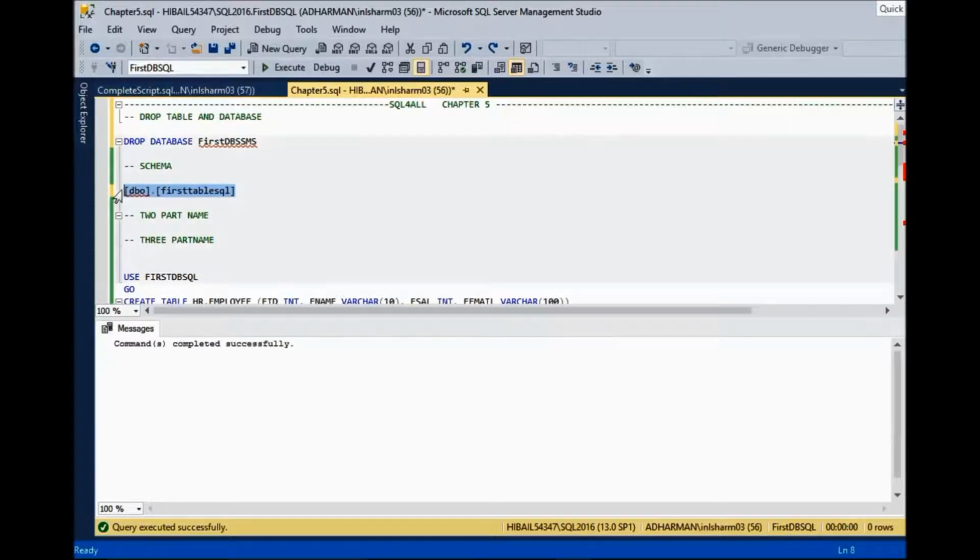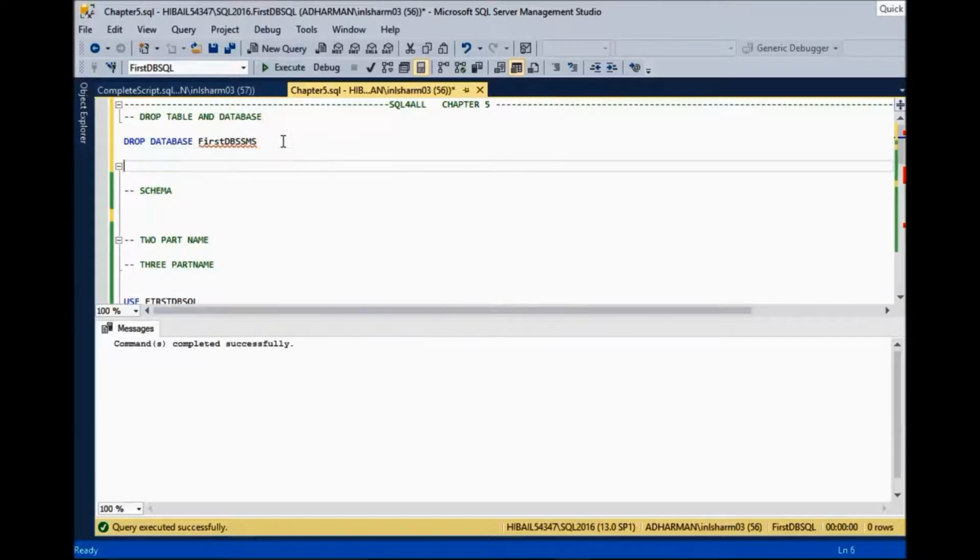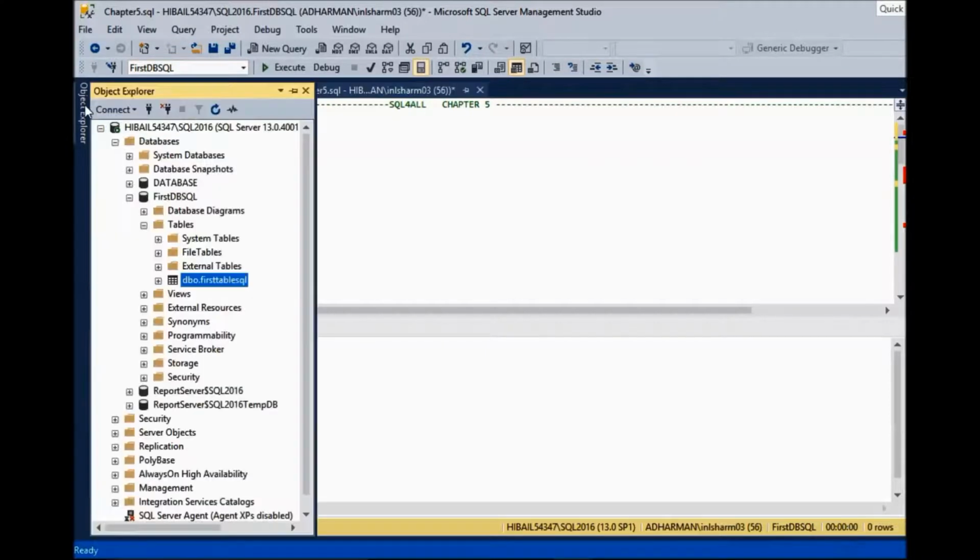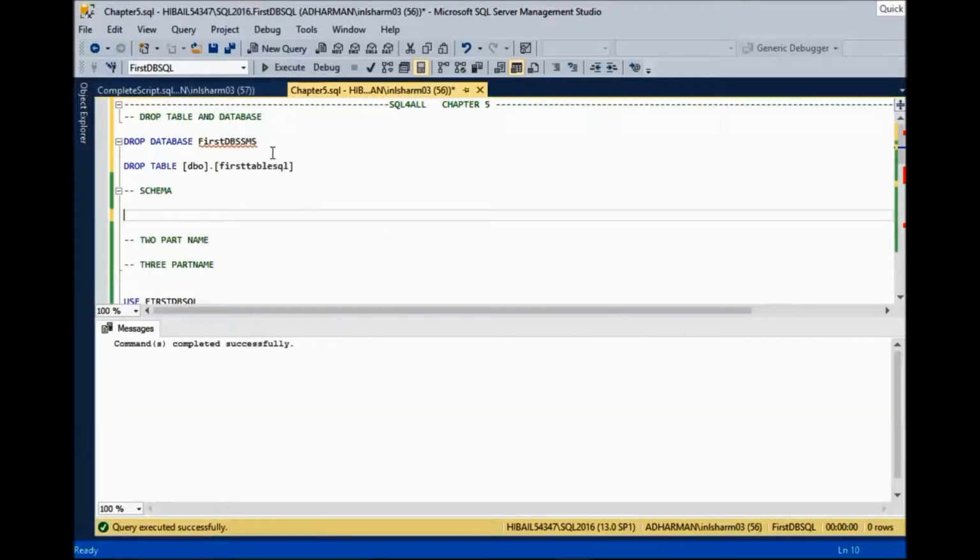So let's copy it, and what we will do now is drop table, then the table name. But before doing that, you need to select the correct database, the database that holds this first table SQL. When we saw in Object Explorer, the table exists in a database called first DB SQL. So yes, we are in the correct database.